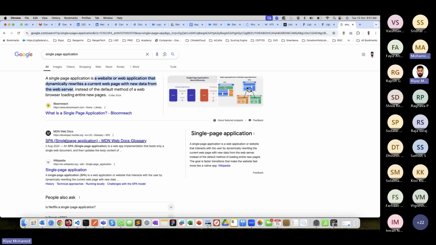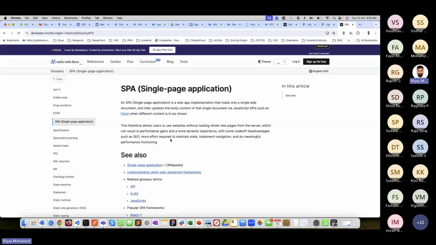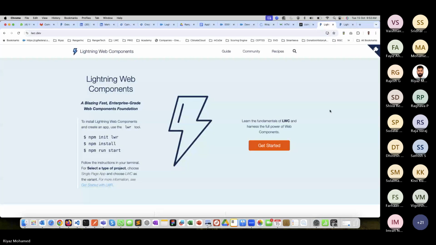Since it's a single component, you can dynamically show components which are needed based on the actions performed in the page. Yes, LWC can be used to create single page applications. Imran, questions? No question, thank you. Okay, fair enough.